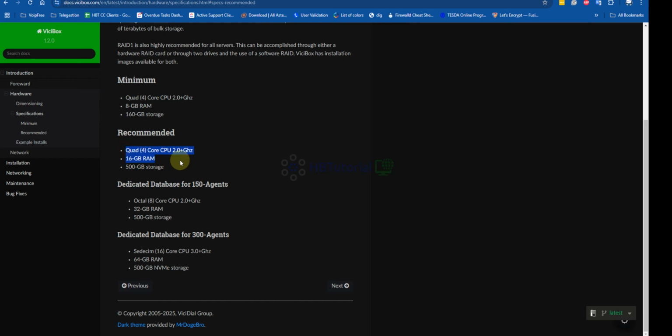For the web server, you can use this quad core, which can handle 100 agents. If you have 300 agents, you can use two or three web servers with the same specs and do load balancing. And for the Asterisk, for 300 agents, you need at least 10 to 12 Asterisk servers with these specs.